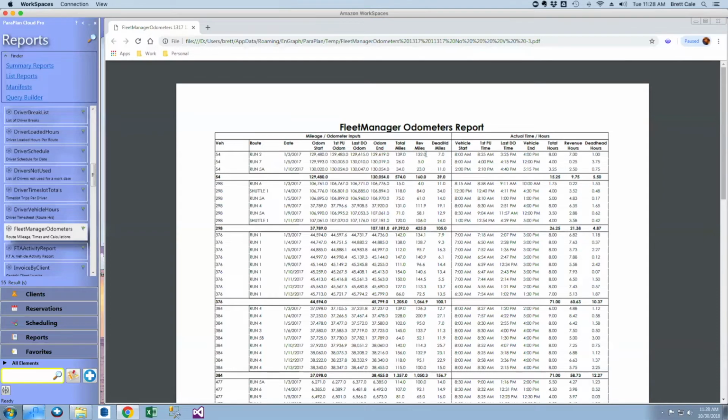Revenue miles are from the first pickup to the last drop-off. So it's basically the difference of these middle two. And then deadhead miles are defined as from the starting odometer to the first pickup, and then the last drop-off back to the ending odometer. And then these are similar on the times.